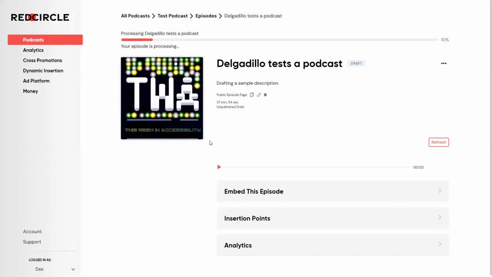In the meantime, let me show you, because it's not immediately obvious, how you can edit your podcast once it's already done the first time. It's not super intuitive. So when you get to this draft menu button here, you click on this menu button.